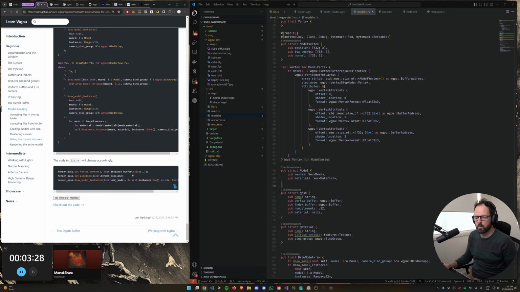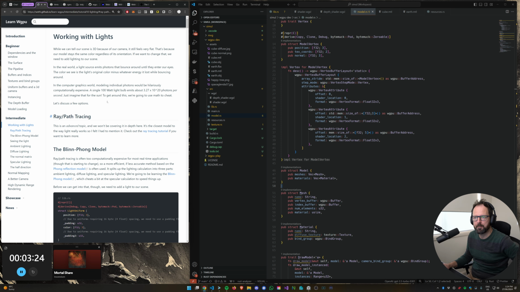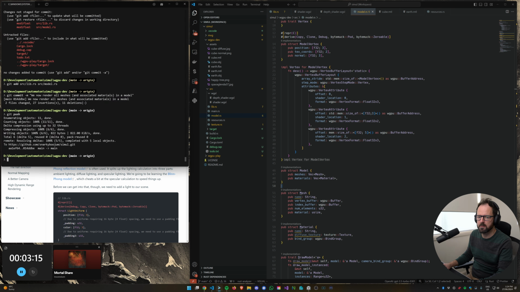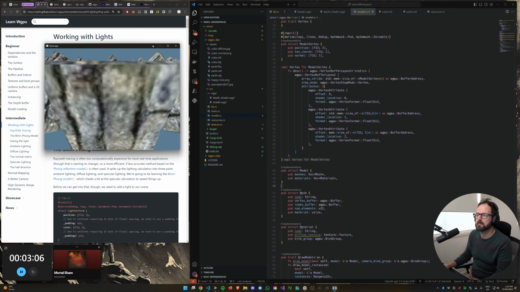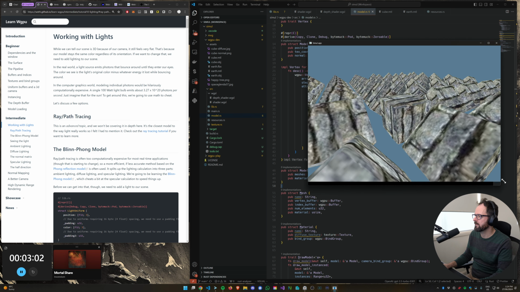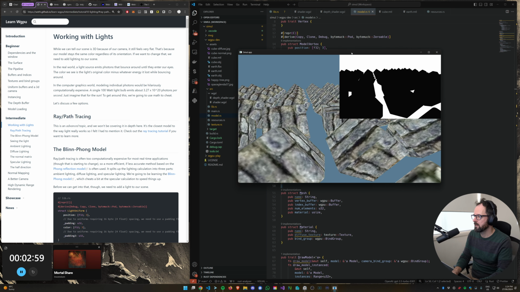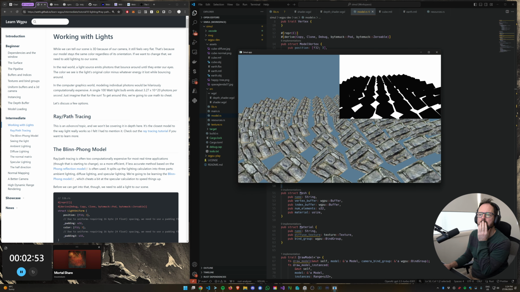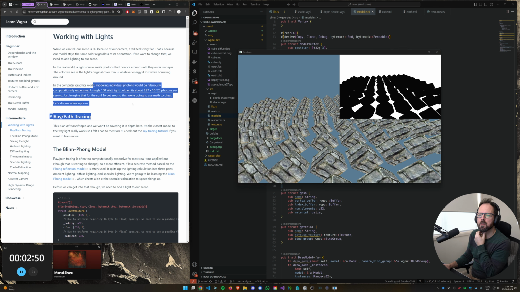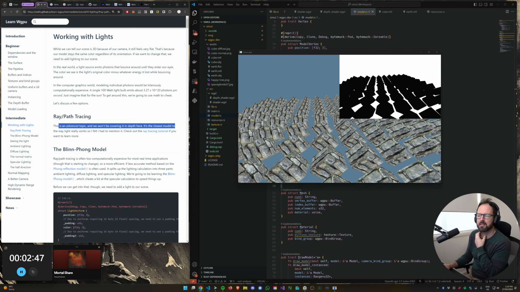But that's cool. All right, so then what would we do next? We would go to the intermediate section, apparently, and we'd look at light. So while we can tell our scene is 3D because of camera, it feels flat. Certainly does, doesn't it? It's very flat. Not ray tracing. Check out the ray tracing tutorial if you want to learn more.